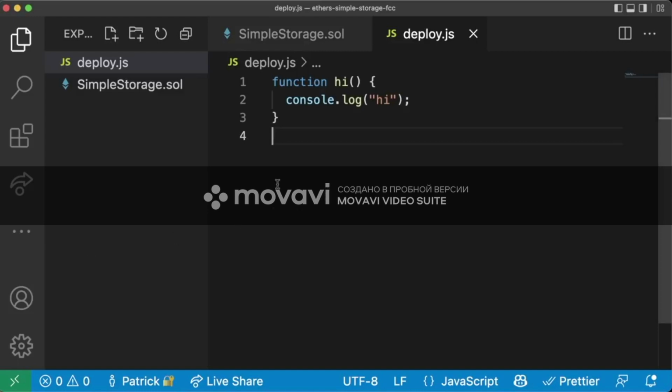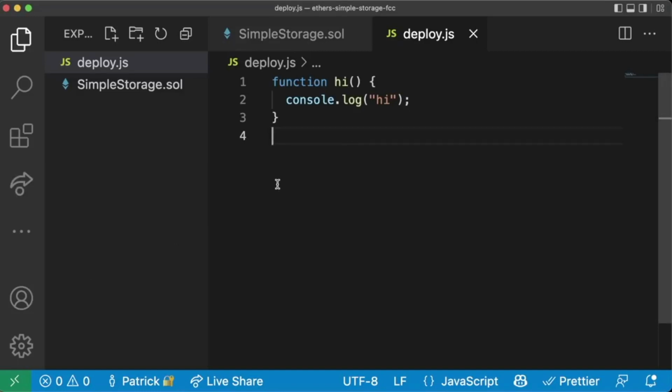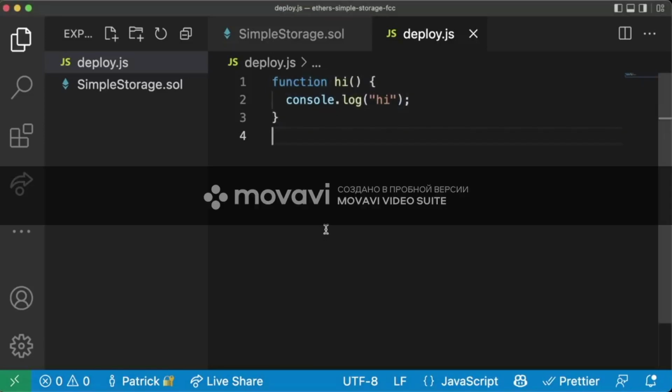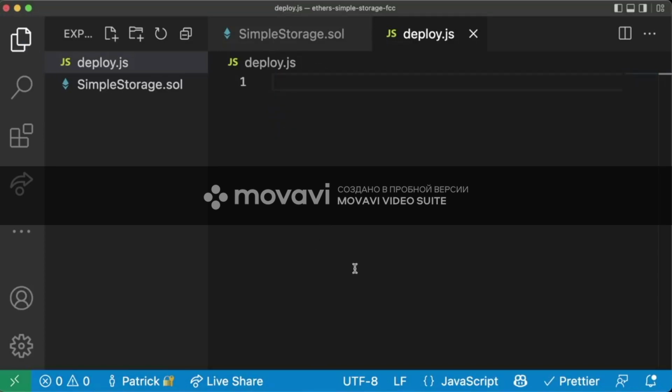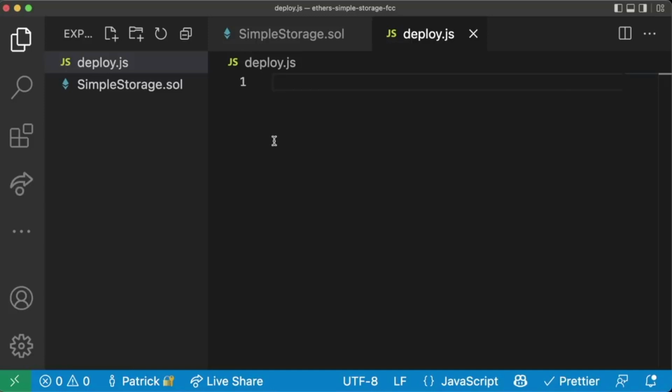And as I mentioned, this is the part of the course where we're going to start working with JavaScript and optionally TypeScript if you like. Like I said, all of these sections come with a TypeScript edition as well. So let's set up our deploy.js script to actually deploy our SimpleStorage.sol. So how can we get started here? Well, let's first learn how to run a script using JavaScript and Node.js.